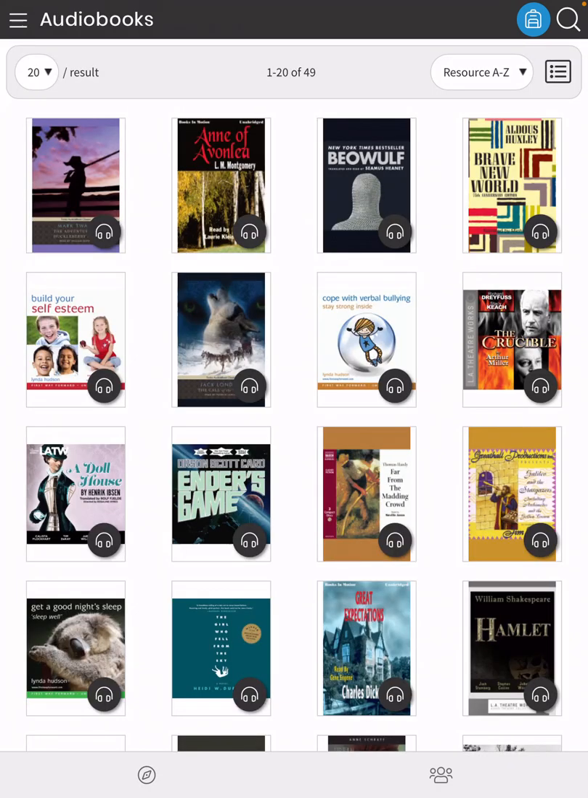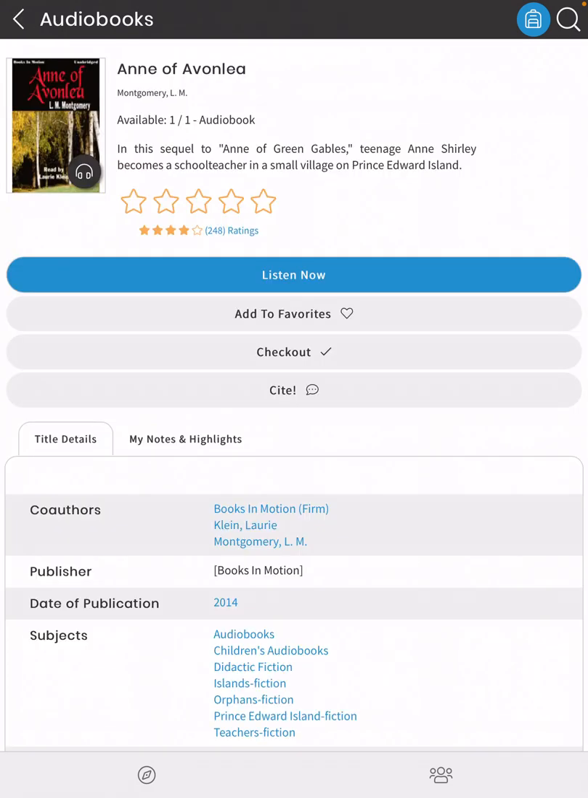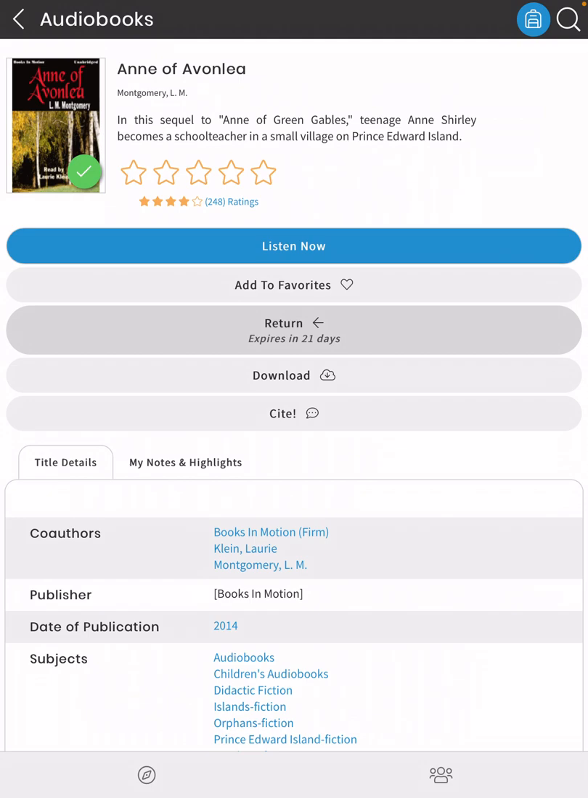We'll look at audiobooks for a second here. You can see there are 49 audiobooks. We have some good ones in there. I'm gonna just choose Anne of Avonlea, one of my favorite books. When I go to that book, I see there is an option for listening now, which I need to be on Wi-Fi, or check out. So I'm gonna check that out.